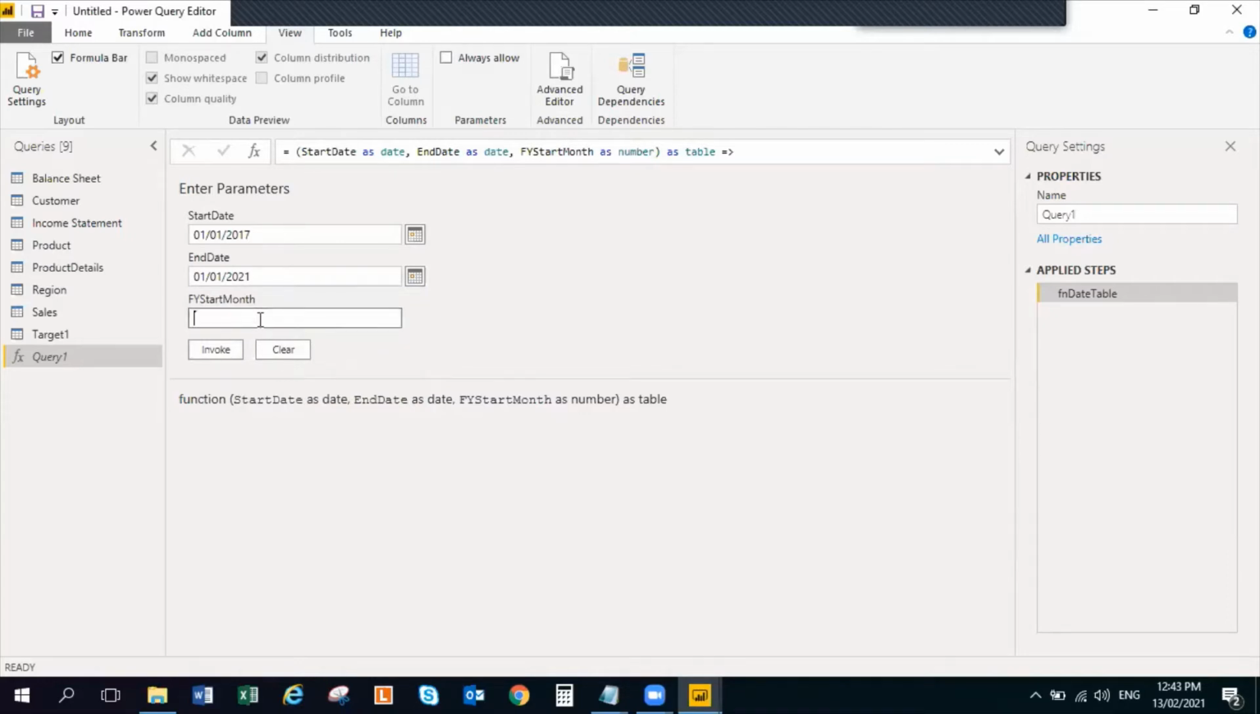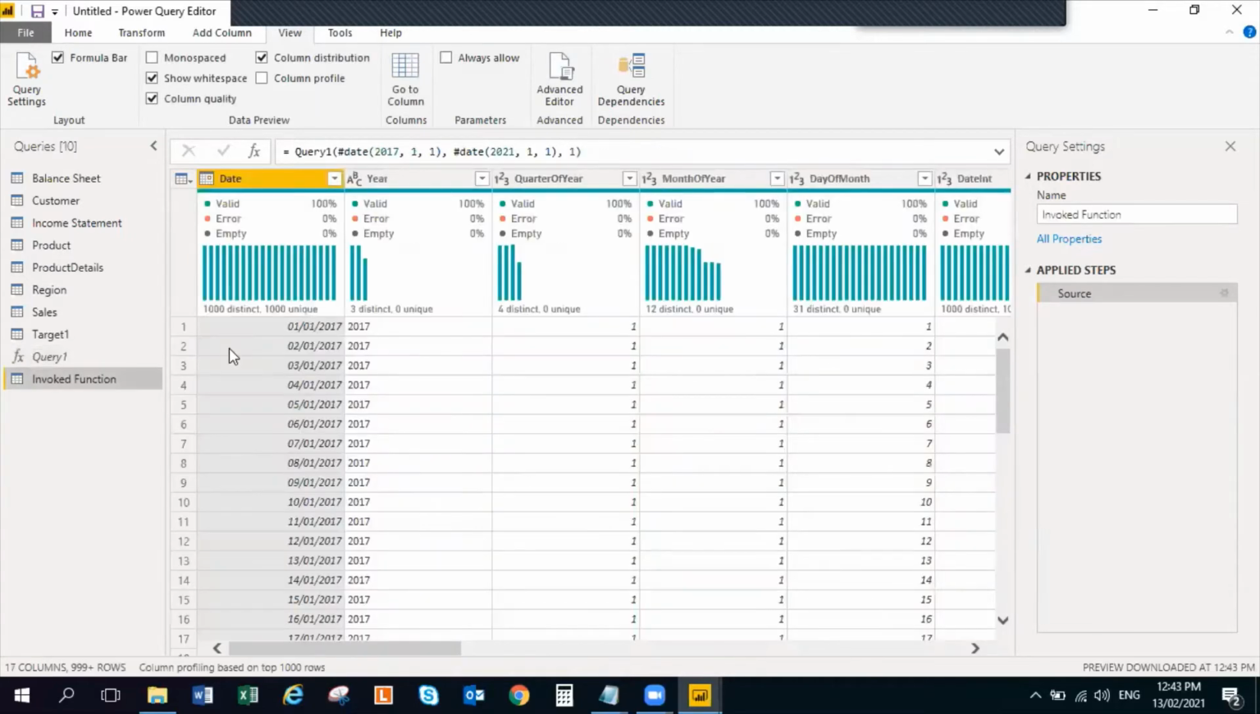And financial year start month 1st. So it depends, like in some countries it is July, in some countries it is January. So we will keep it simple. Invoke. And now the date table has been created. We will rename this as date. I'm going a bit slow now. It's very important. These are very important concepts.